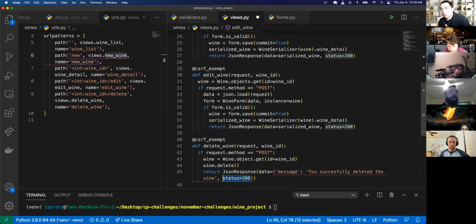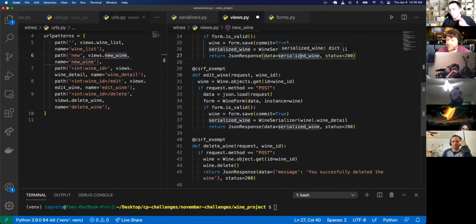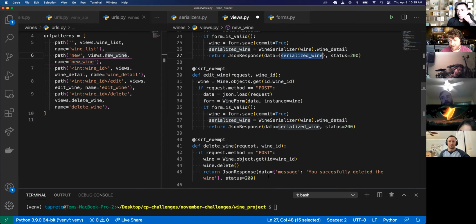Tom, I have a question. Yep. So on lines 26 and 37, if they're sending a post request to update or create a new wine, why would we send them the data back? That's just kind of what we want to do. Once we save the wine, we want to resend that wine back. We can actually send whatever we want. We can send a message like, hey, successfully created wine. Okay. I can also, just like I'm doing down here, just say you successfully created the wine, but I want to send that wine back.